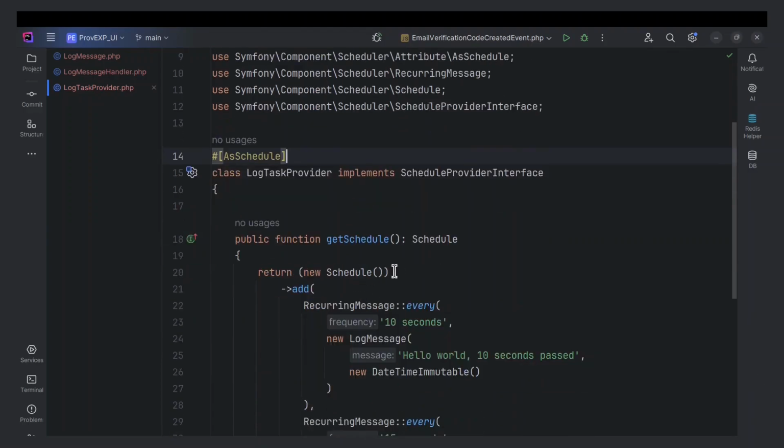Let's talk a little about what's going on in this class. The AsSchedule attribute tells Symfony that this class is responsible for providing a schedule for tasks. It automatically registers the class as a service in the Symfony container. And also here we should add a name for this tag.